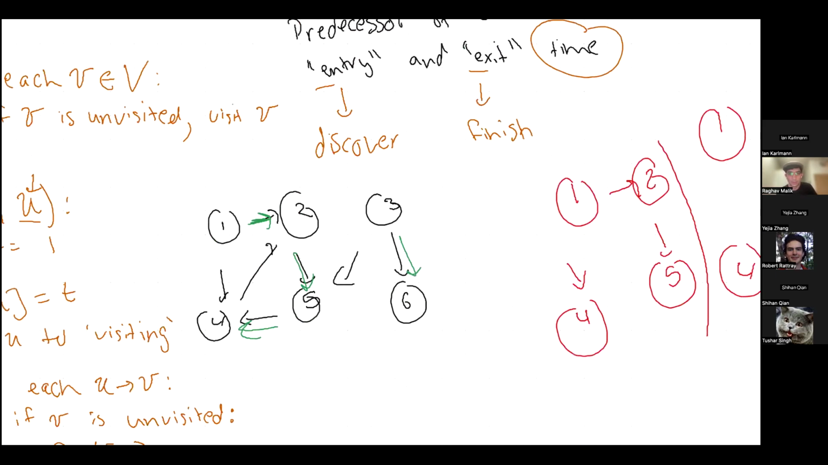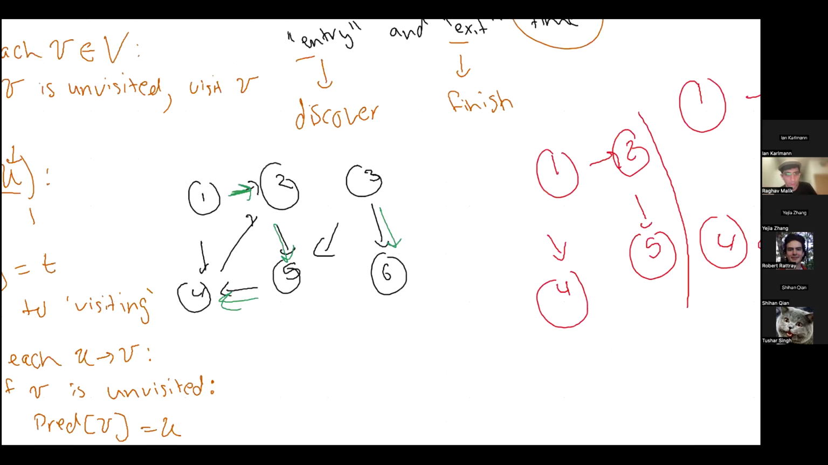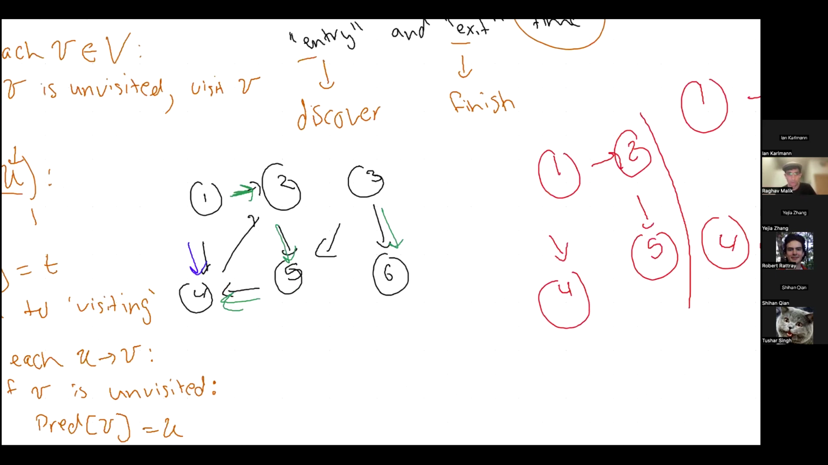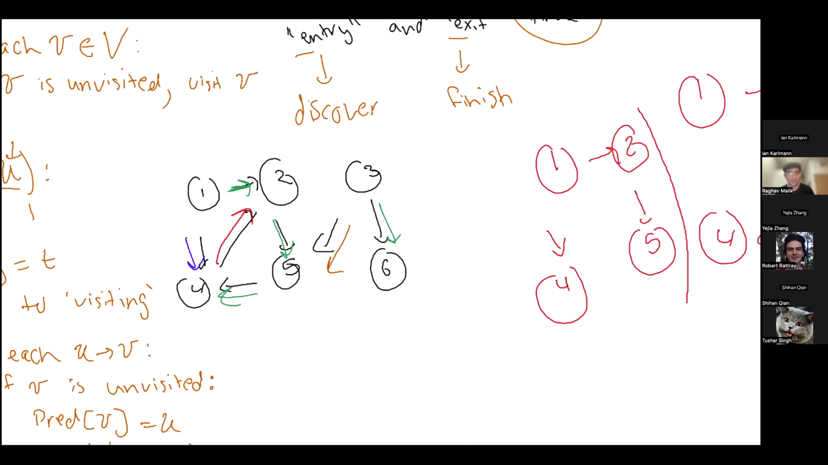I'm going to use purple for forward edges. So 1 to 4 is a forward edge, right? Because 4 is a descendant of 1 in the tree, but it's not an immediate descendant because it's not a tree edge. I'll use red for back edges. So 4 to 2 is a back edge because 2 comes before 4 in the tree. And then finally, I'll use maybe orange for cross edges. So 3 to 5 is a cross edge because it's none of the other ones. In particular, they're in different trees, right?